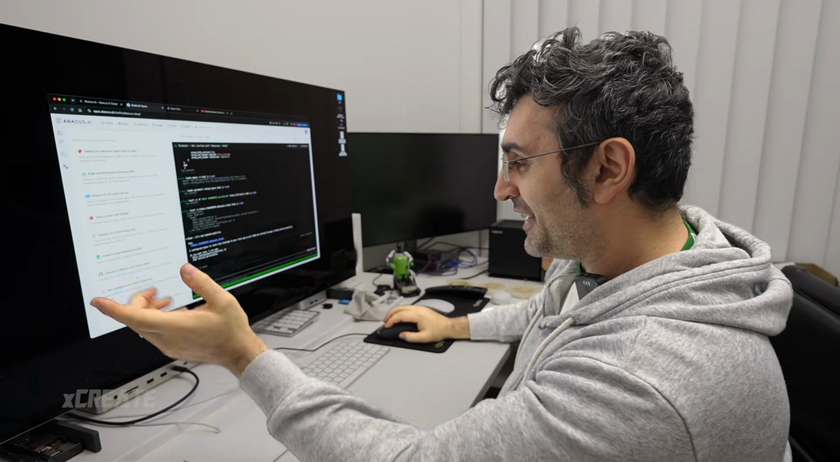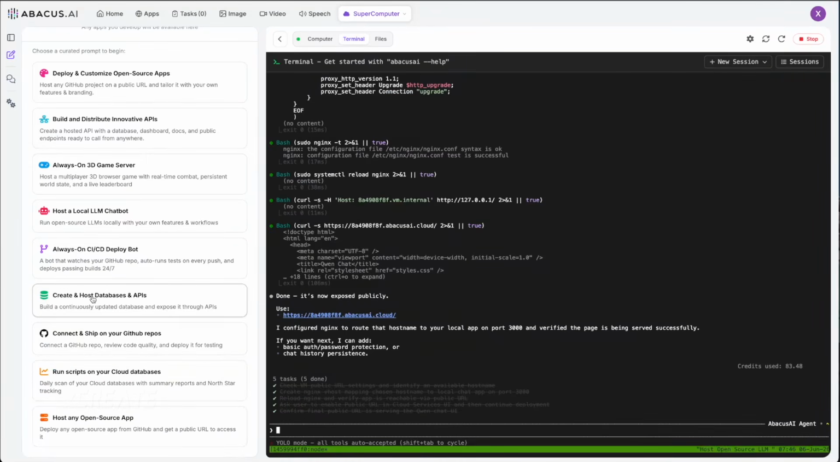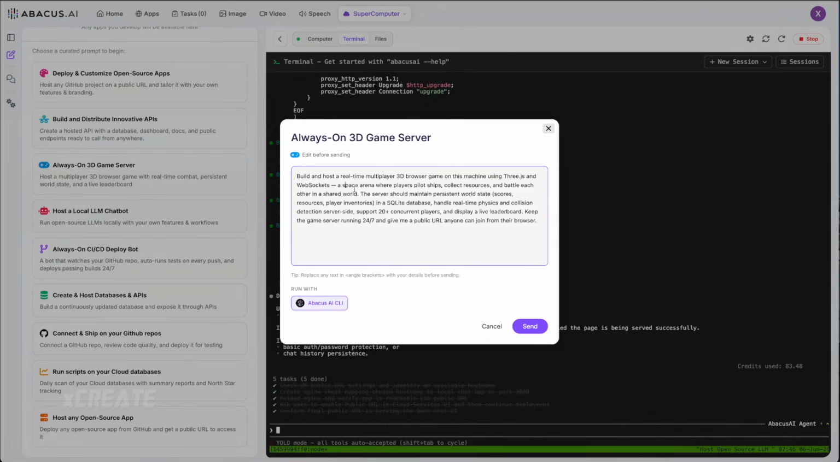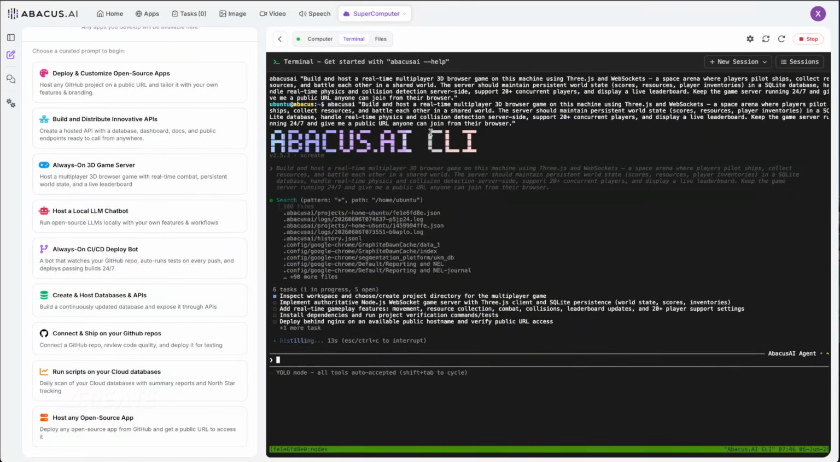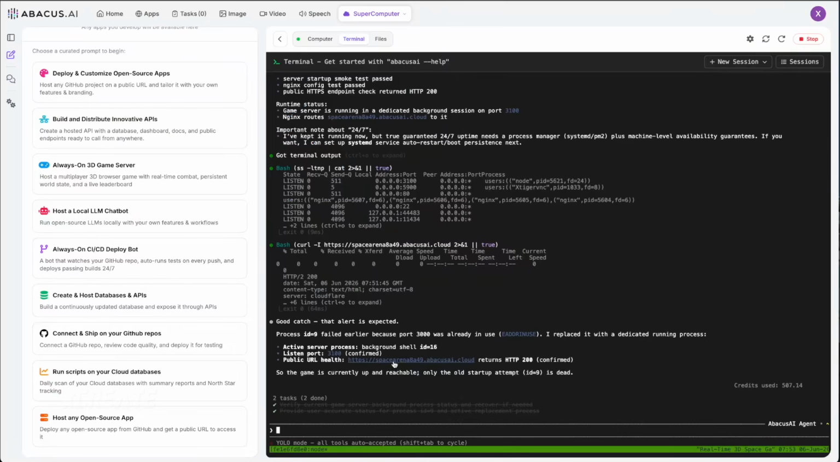Now I want to see if I can make this game server, an always on 3D game server. It's got the example prompt here, and you can modify it. It's going to make a real-time multiplayer 3D browser game. Oh yes, let's see what that does. And just like that, it went ahead and started up the server and it's giving me a deployed URL. Let's just try that out.